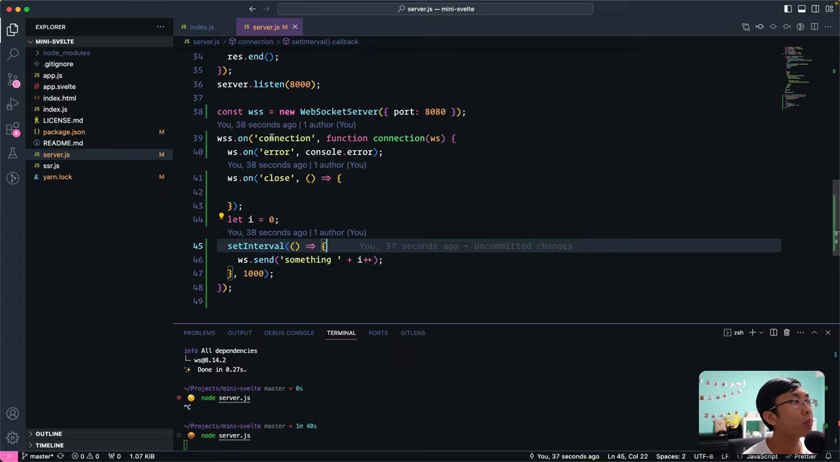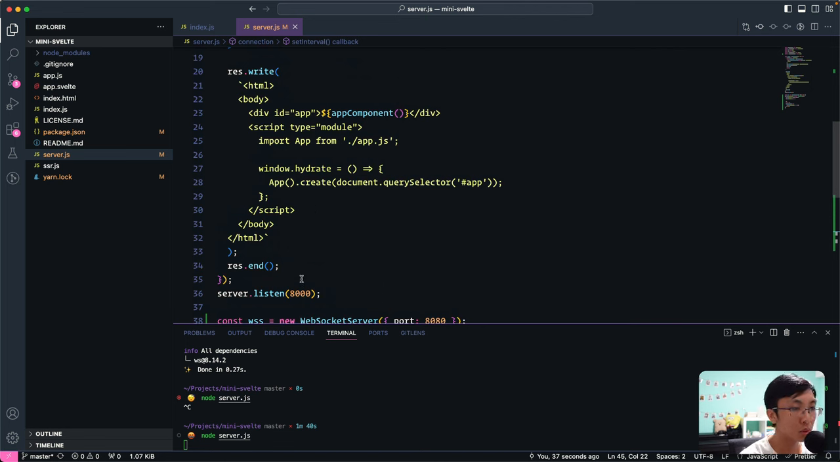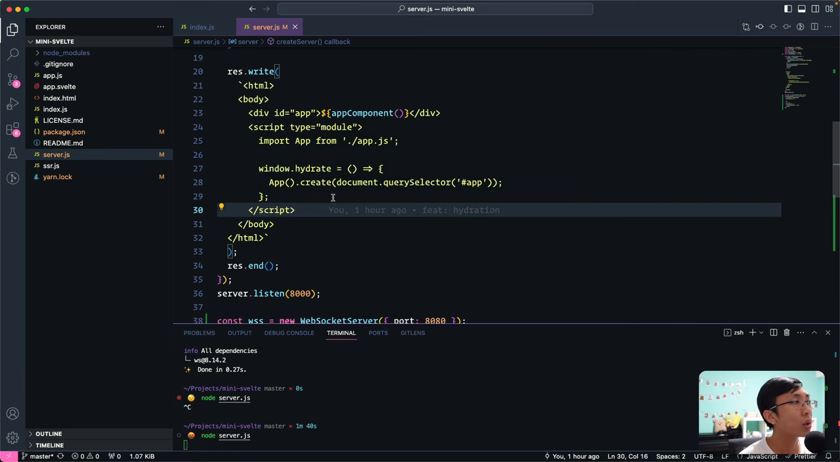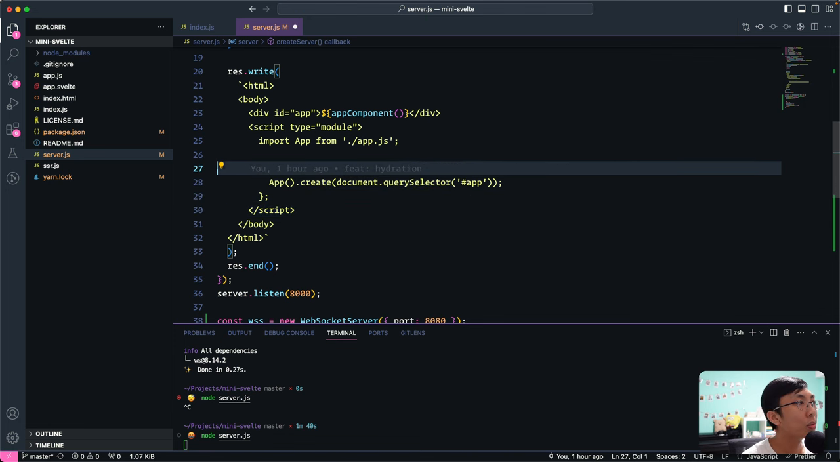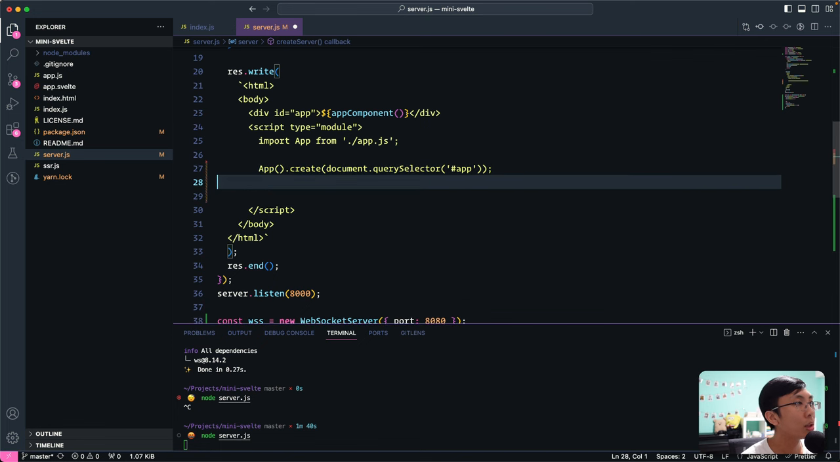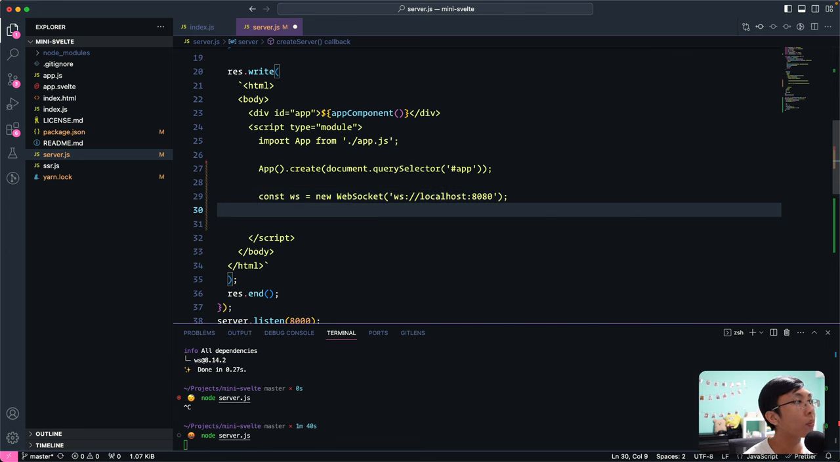Okay. So now we are doing this through the console, but we can do it through the HTML script that we have over here, right? This is the script tag that we have sent down alongside the HTML response. And I believe we were trying to do hydration over here, but now we don't need to do that anymore. At the same time, I'm going to set up a WebSocket connection like this, and then add an event listener for message.